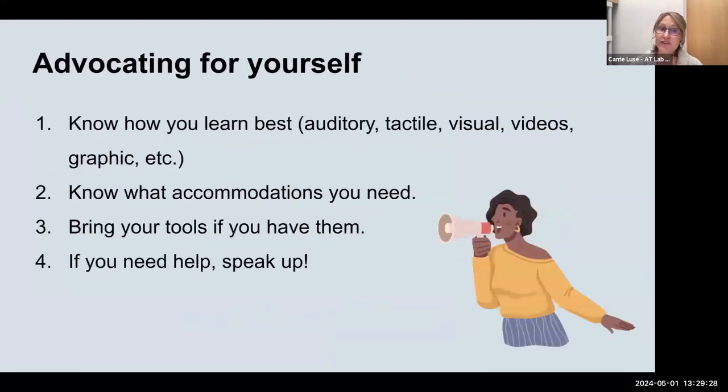Okay, so if you're out in the community and you need to access materials, you can advocate for yourself. The first step is to know how you learn best. Do you learn well through auditory listening, tactile, visual, videos, graphics, or more? So know yourself as a learner. If you have students that you're supporting, help them know how they learn best. Know what accommodations you need. Bring tools with you if you have them. And if you need help, speak up.